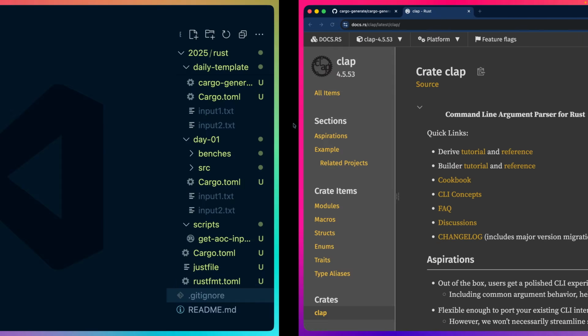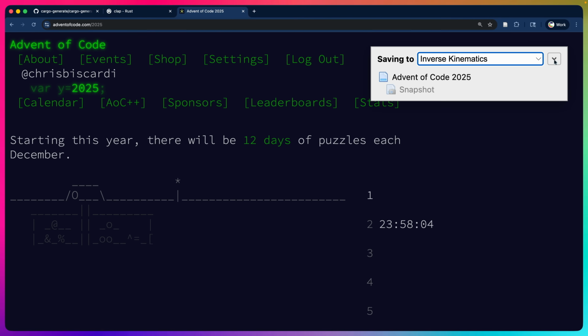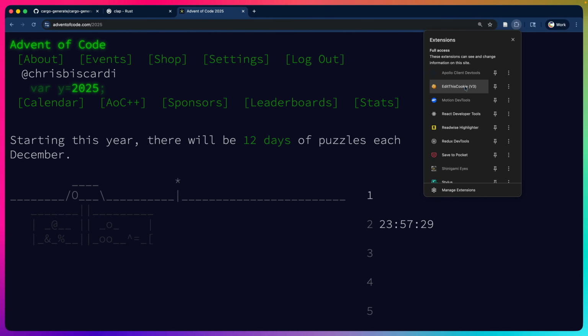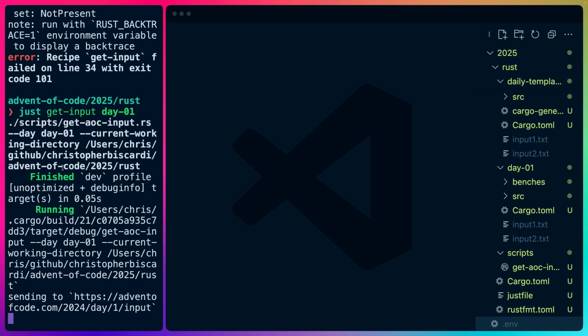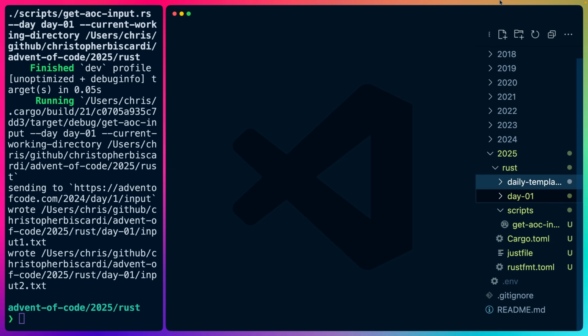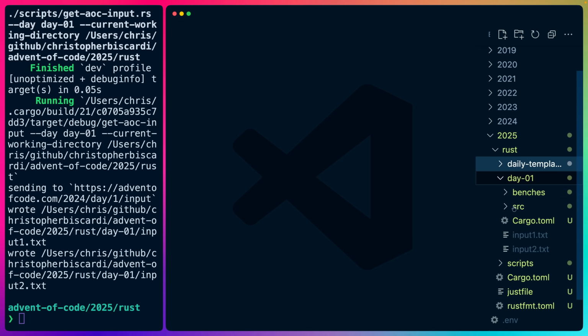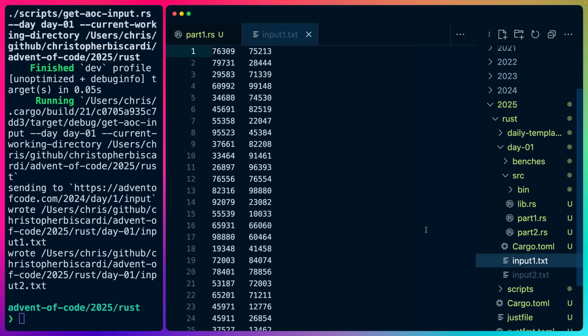It's just about 9 o'clock, which means that I can log in. Once I log in, I'm going to go into edit this cookie, sneakily set up my session token, and now we have part 1 and part 2. So we should be ready to go here, just 3 minutes after the hour. Now we've got day 1, part 1. This is my input, so we're looking good here.